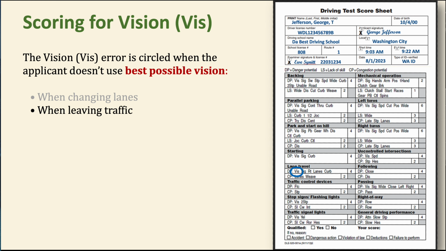Anytime you tell them to leave traffic, which is drive to the side of the road and stop, which you do 3 times on the test. So you're going to tell them to leave traffic. You're going to score it under vision if they don't use best possible vision, which is basically a blind spot check. Anytime they re-enter traffic from the side of the road, which is going to be in these 4 maneuvers here, you'll see vision under all those.